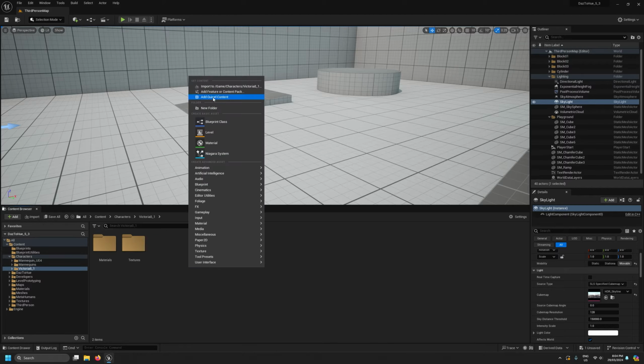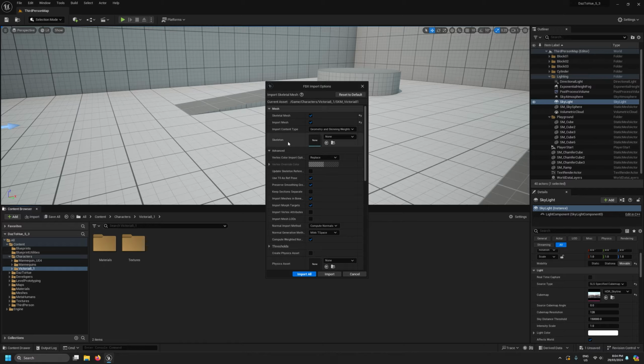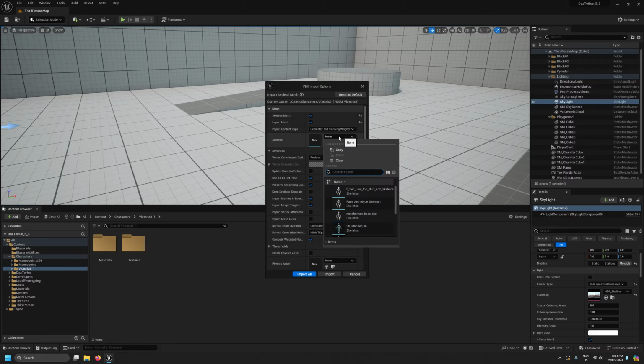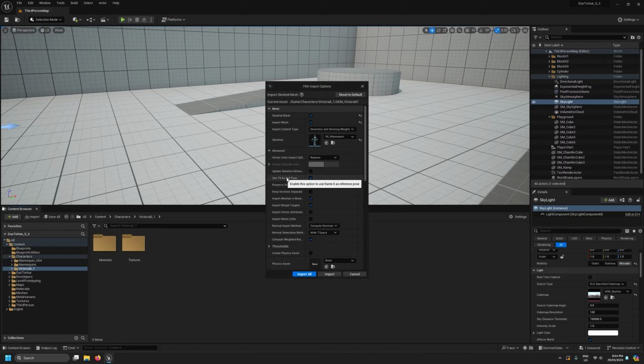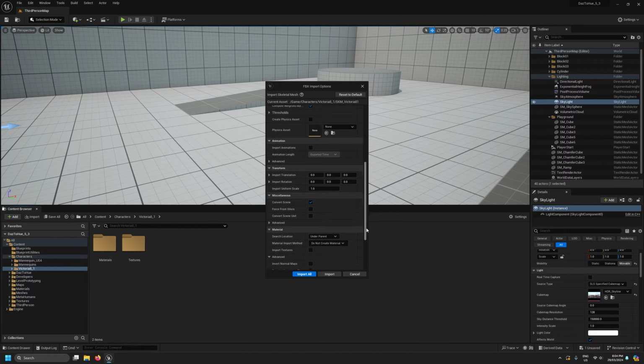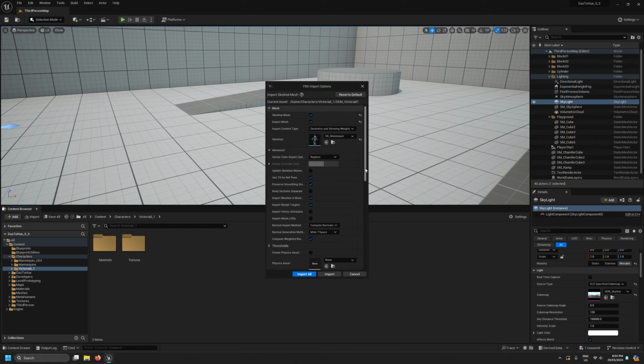But to get started, let's import our character. Because we are targeting the mannequin skeleton, we want to make sure the skeleton is this SK mannequin. We want to make sure use T0 as ref pose, and we certainly want to make sure we're importing morph targets. I'll just quickly scroll through the rest of the options, but as I say, these are covered in a previous tutorial. So I'm just going to hit import all.